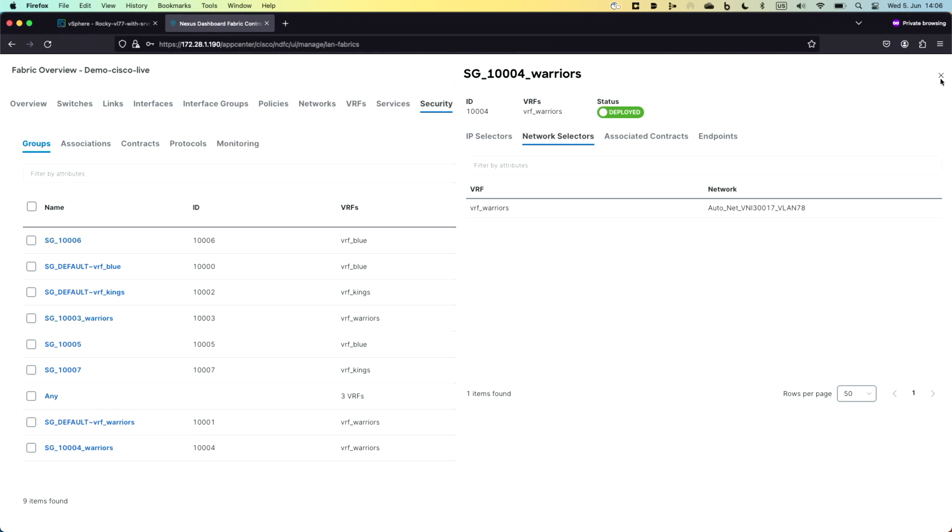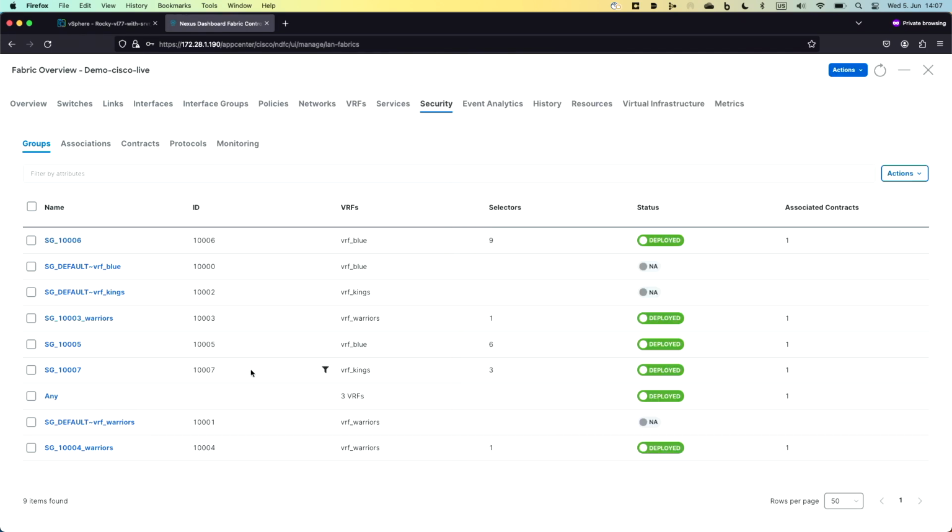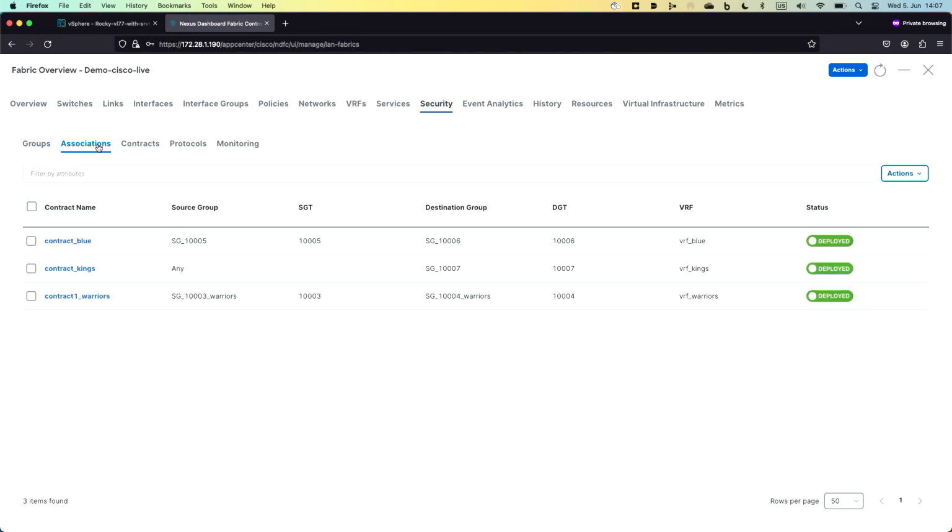And from there, the next step is if I have all of these groups, then I can start to have so-called associations. Like, hey, I have a destination and a source group, and I want to have a contract between them to make traffic flow between them, because that VRF, the VRF warriors, is in enforced mode, right? So there's a whitelisting model. There's no way of having traffic flowing when nothing is permitted.